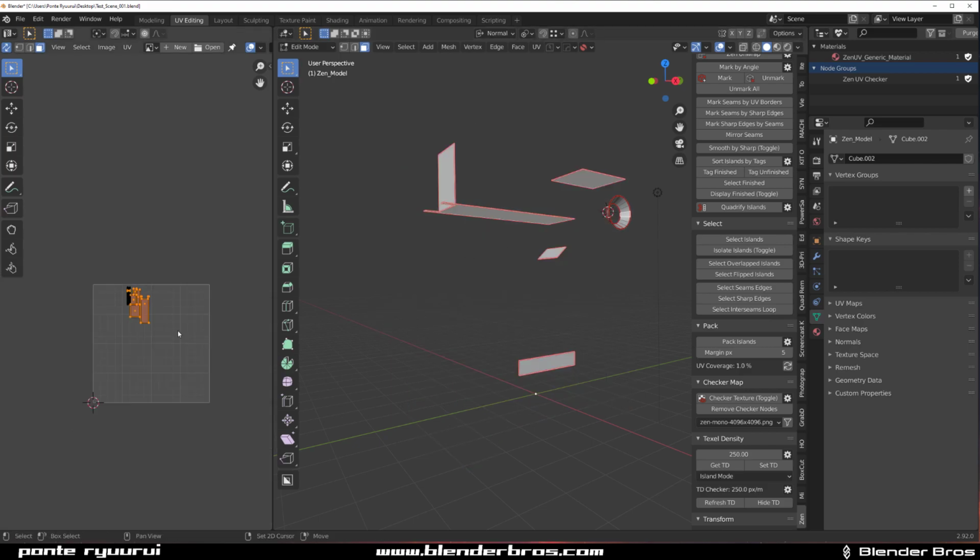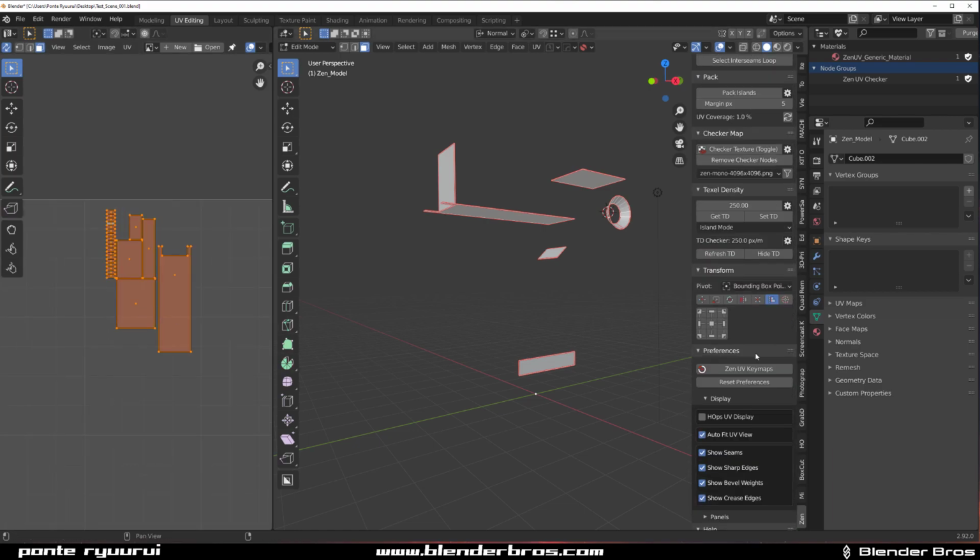That's the one. Isolate them again, select them all, and we're going to pack them. So you can use this tool for aligning. You can align them together, depending on how you want to align them. You could align them to a corner, to the middle, to the left top corner, etc.